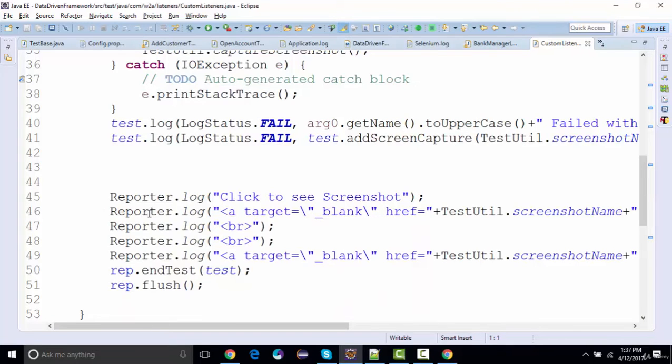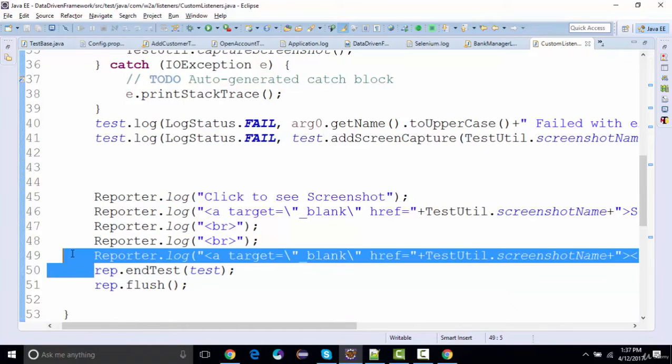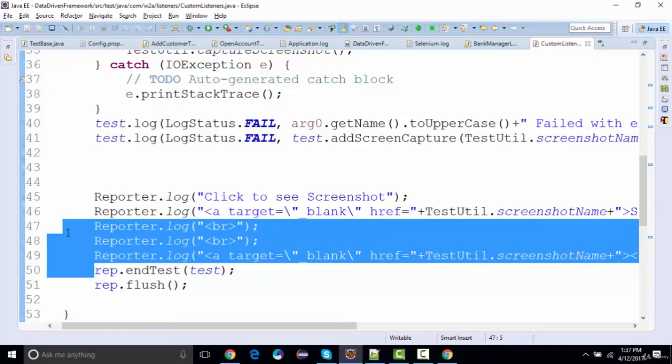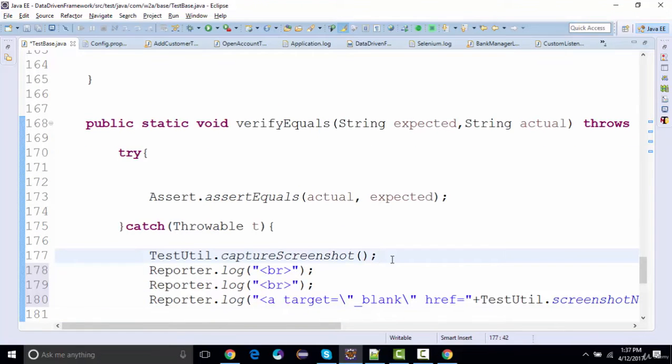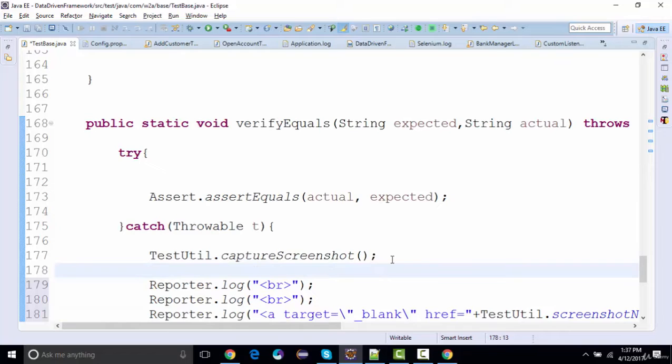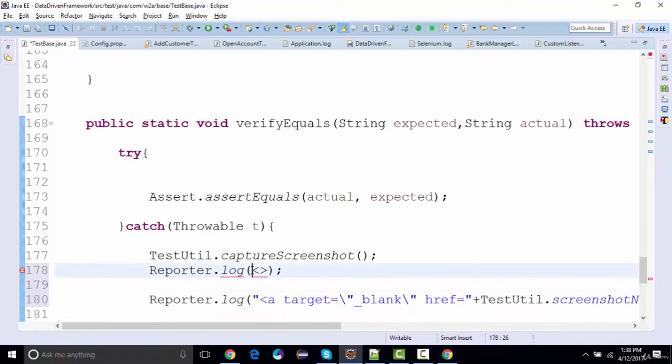I'm going to copy the image. Let's say I want to just see the image. So I'll copy this Reporter.log, and I'll paste it over here inside my base, inside the catch block. And before that, I'm going to add one more log, Reporter.log. Just be with me, I'll show you the output, how it is actually going to look. And in this, instead of adding a new line over here, I can write this thing over here.